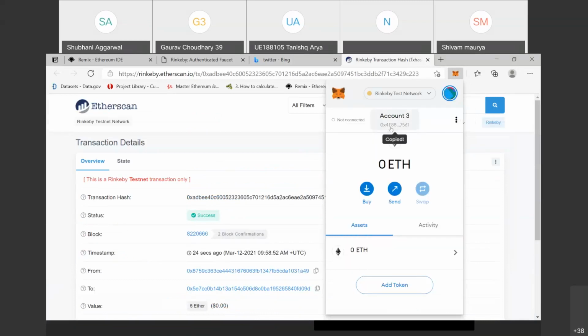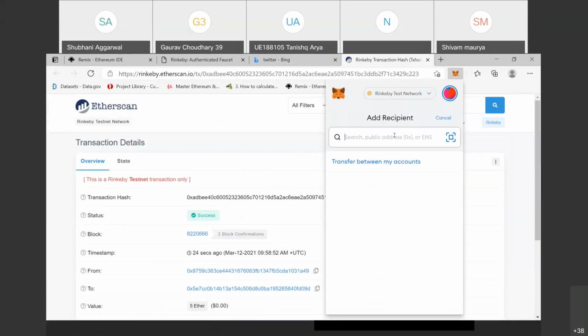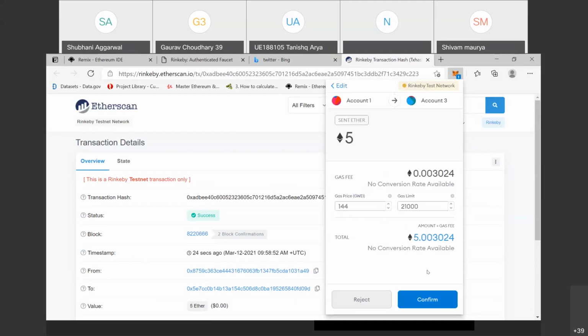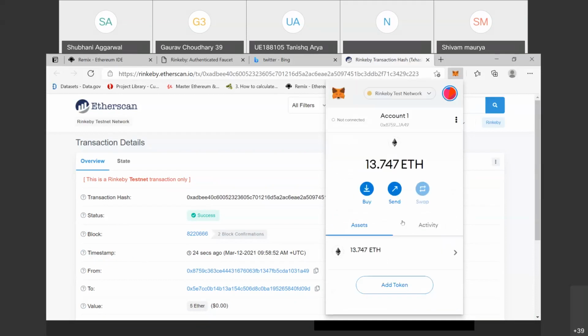account 3, copy the account. From account 1, we send, just paste it here and send 5 ethers, and next, and confirm. Wait for a few seconds to confirm this transaction.